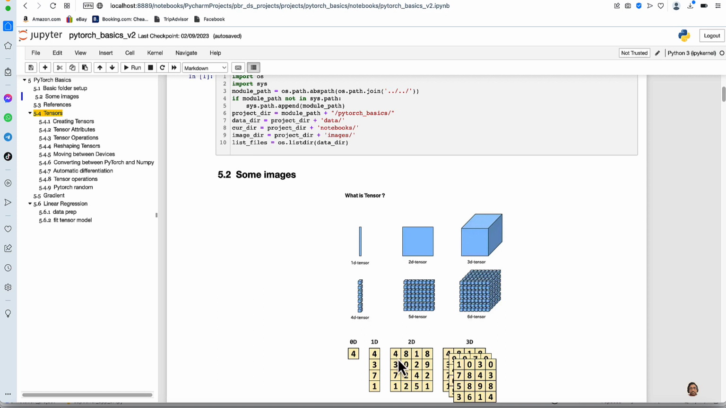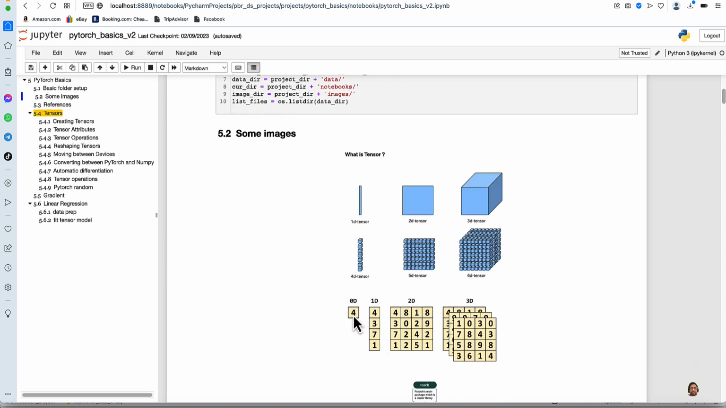So what are tensors? These are essentially multi-dimensional arrays that are fine-tuned to work on both CPUs and GPUs. A scalar, for example, like 4, can be represented as a zero-dimensional tensor, whereas a vector can be represented as a 1D tensor, and a matrix can be represented as a 2D tensor, and a multi-dimensional array can be represented as a multi-dimensional tensor, right?